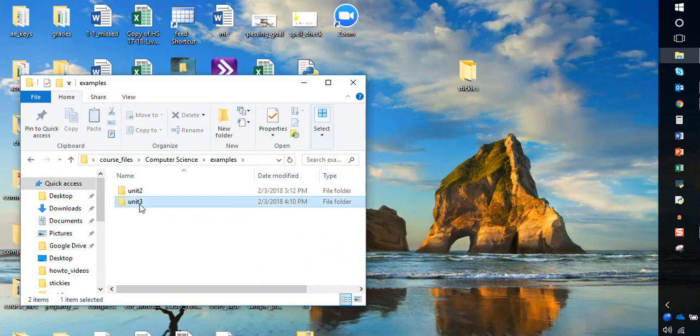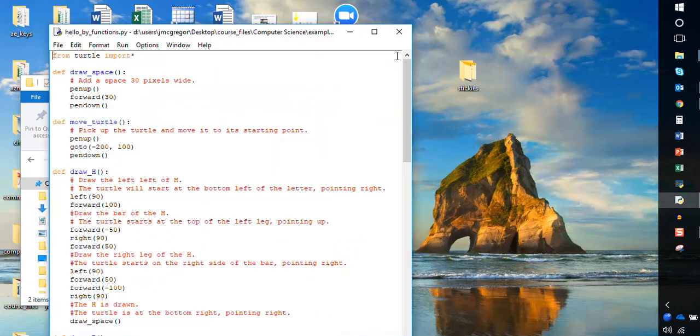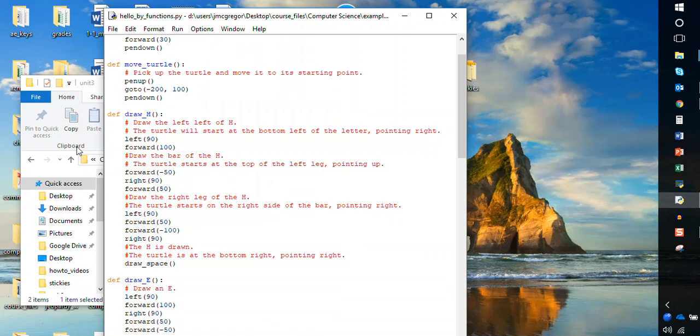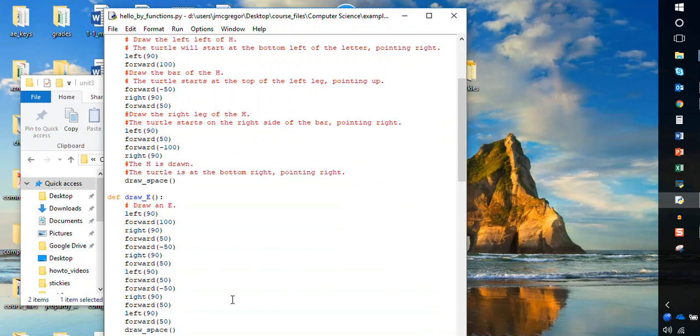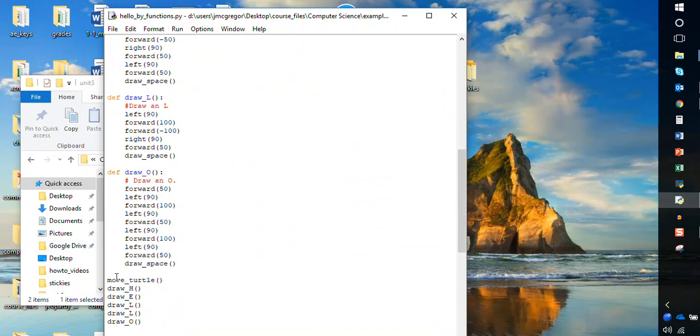Open up your code for hello by functions by right-clicking and editing with IDLE. And it's going to pull up all of this great stuff. So let's remember what we did. We called up our turtle. We defined the function for drawing a space. We defined the function for moving a turtle. And then we defined the function for drawing an H, drawing an E, drawing an L, and drawing an O. And then we called all those functions. Everything we're going to do now needs to come before the function call because we need to define some more functions before we call them up.